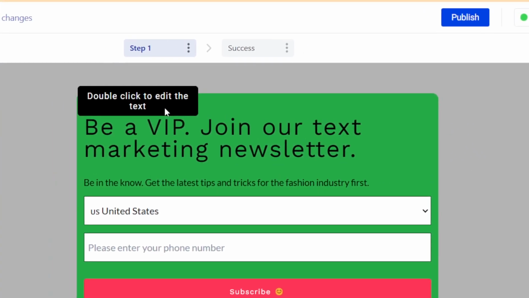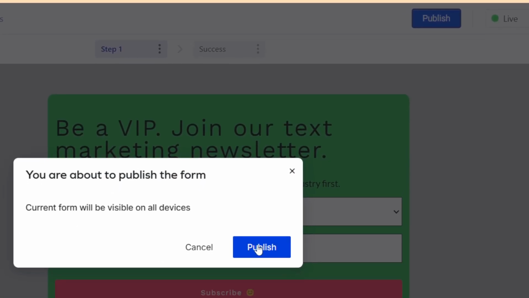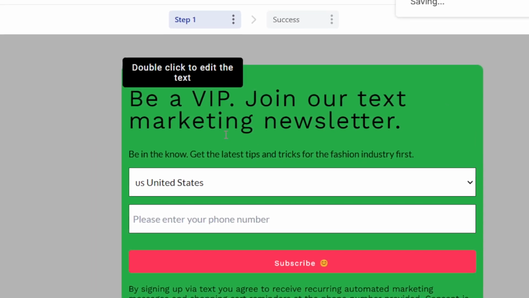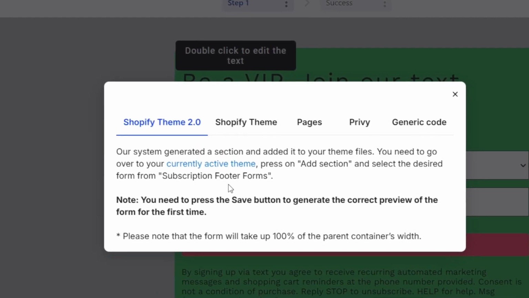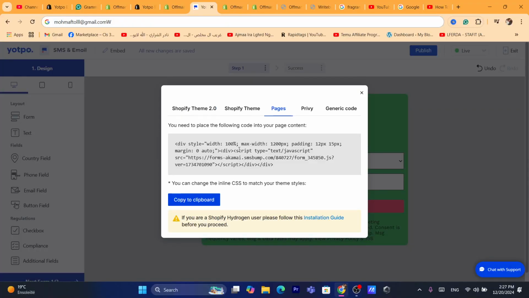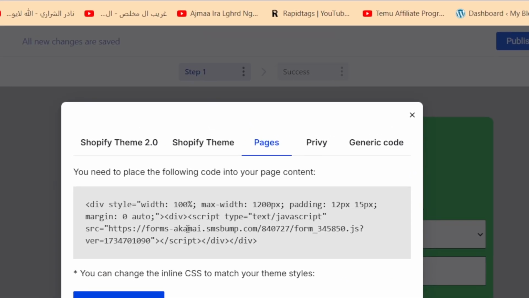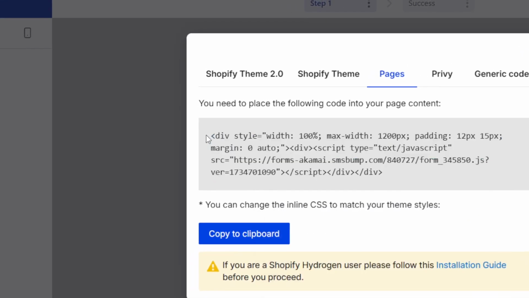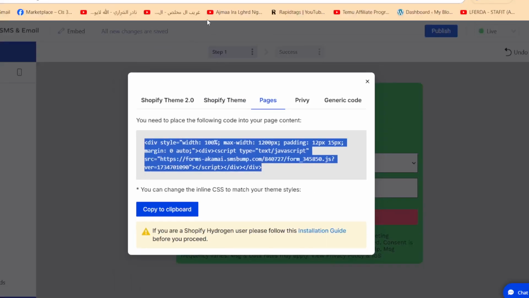After you change this as you want, click on publish, and then click again on publish, and there will be a code provided to you. Just wait a few seconds. As you can see, this is the code. Now you want to click here, it gives you multiple options. You want to click on pages, and then copy this code. Make sure you highlight all the code, just copy the whole code, right click and click copy.